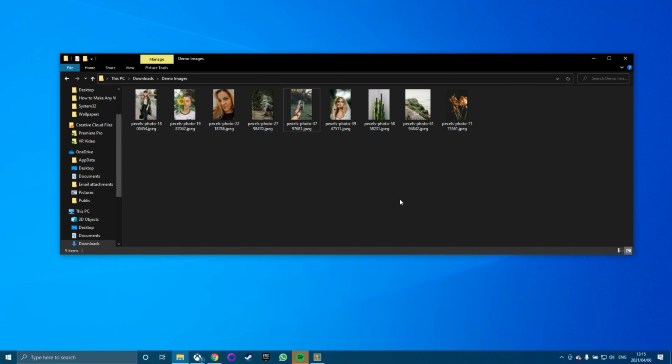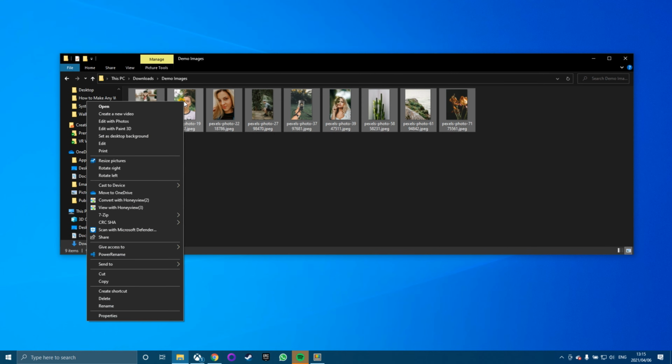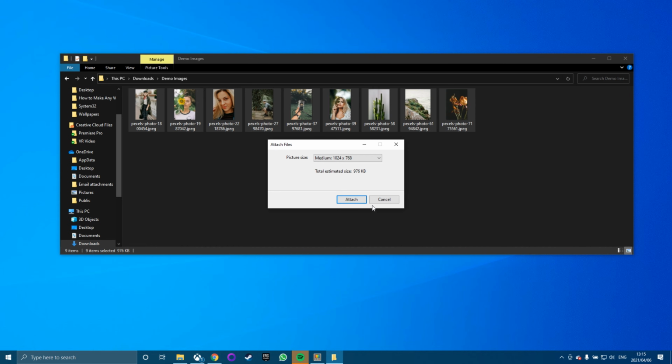First, gather all the photos that you plan on resizing. Make sure to put them in the same folder. Select all your photos, then right-click on them and choose Send To. Then choose Mail Recipient. An Attach Files window will then pop up. Here you can specify the picture size you want. Your choices are smaller, small, medium, and large.